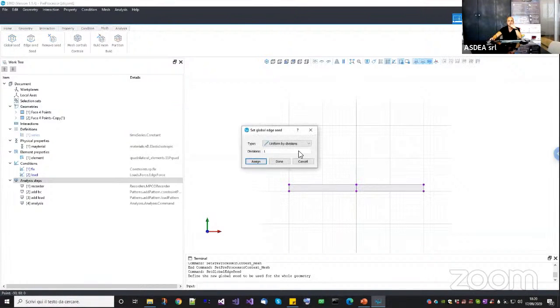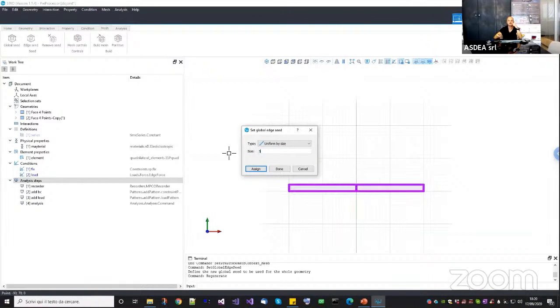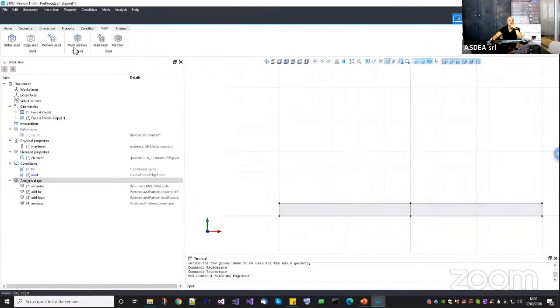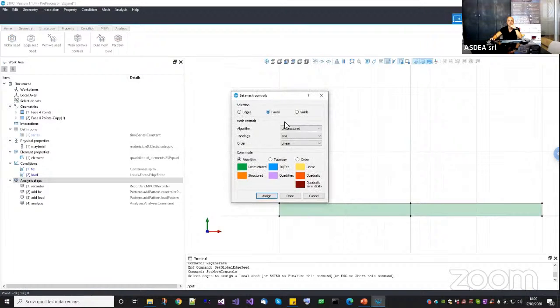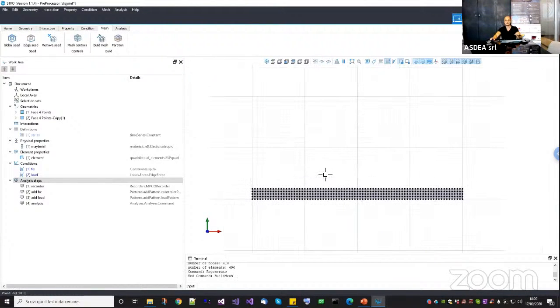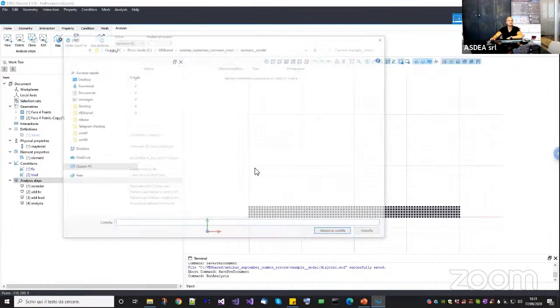So now in this case, the mesh will be very easy. I'm going to create a uniform by size of dimension, let's say 5. Done. And then I want to use quadrilateral elements. Okay, so structure quad in both faces, assign, done. And then I can mesh it. Perfect. Now I can save the file. And I can run the analysis.